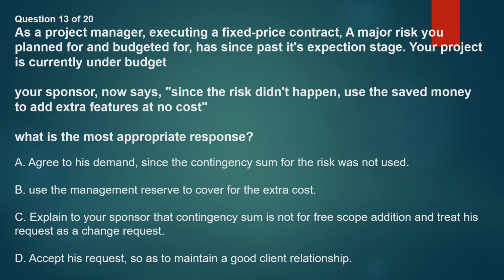A. Agree to his demand, since the contingency sum for the risk was not used. B. Use the management reserve to cover the extra costs. C. Explain to your sponsor that the contingency sum is not for free scope addition and treat his request as a change request. D. Accept his request so as to maintain a good client relationship.